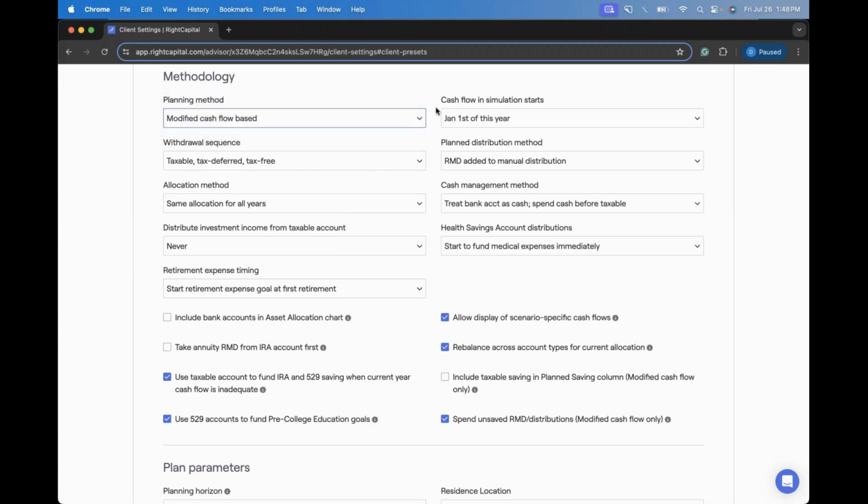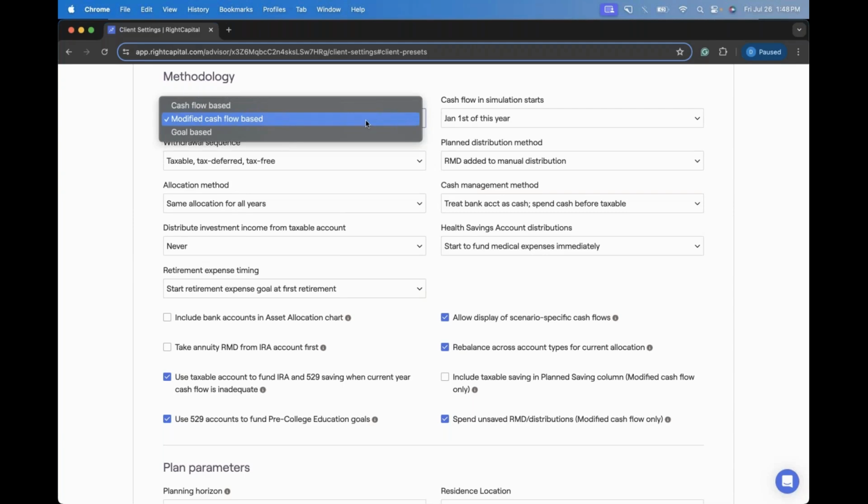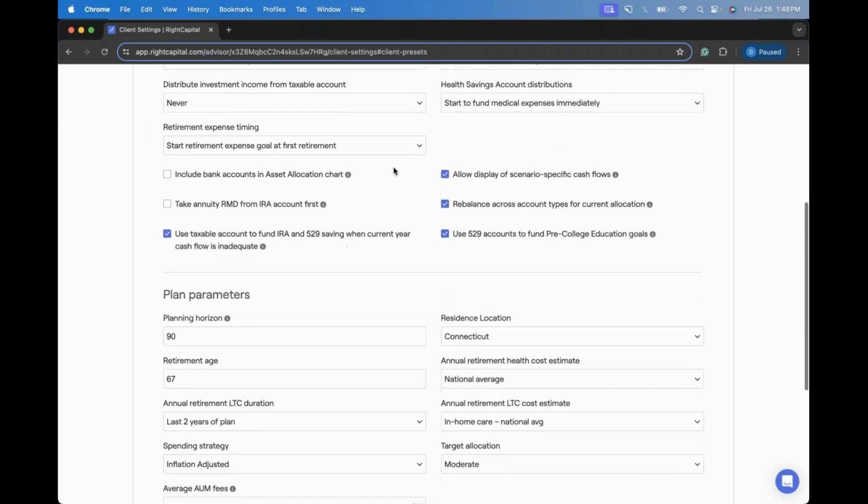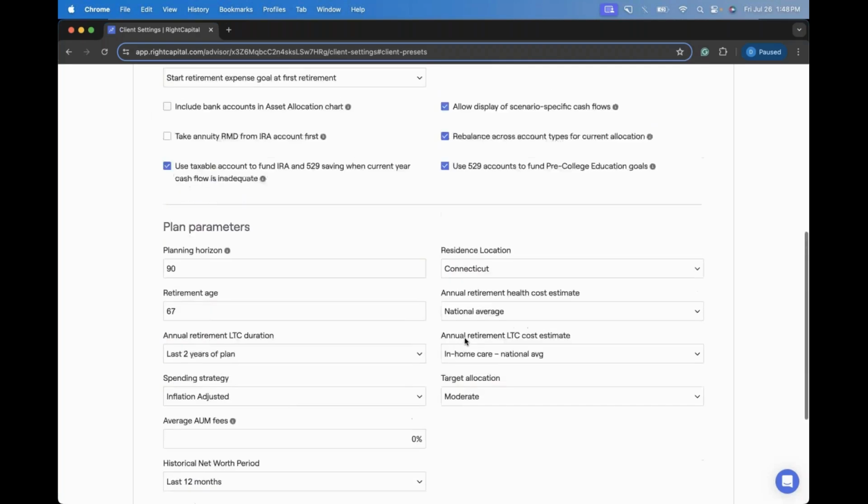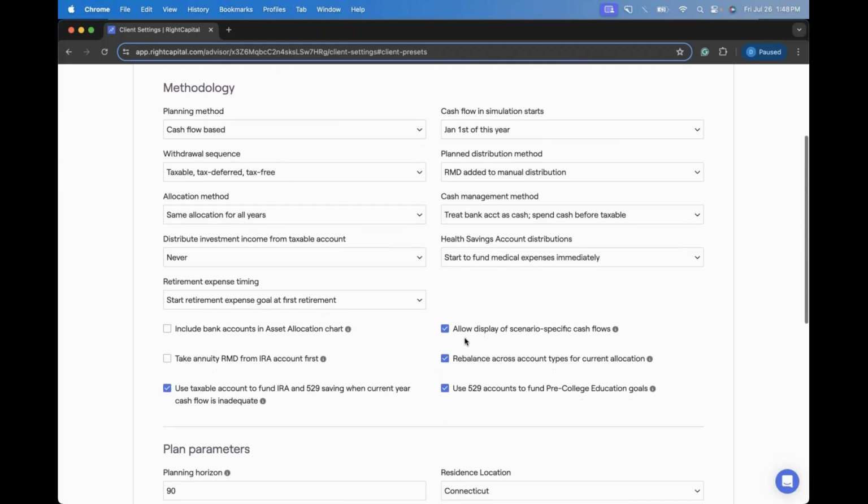Once you make a change here, for example, if I switch from modified to cash flow based and then click save at the bottom, going forward, every new client plan that I create in RightCapital will have the cash flow based planning method selected by default. So this just saves you some time in terms of dialing in settings if you have a specific set of selections that you prefer to use for the majority of your clients.